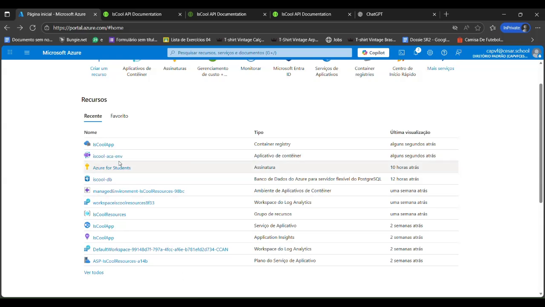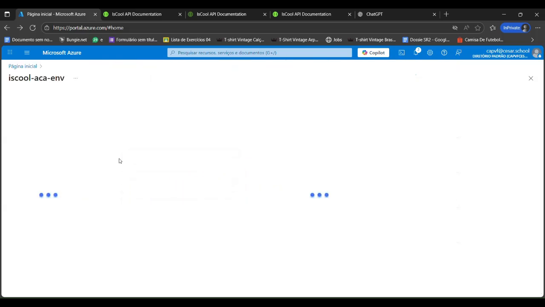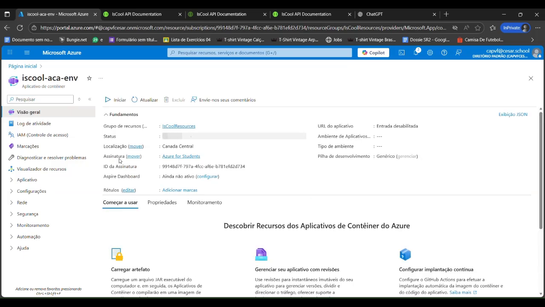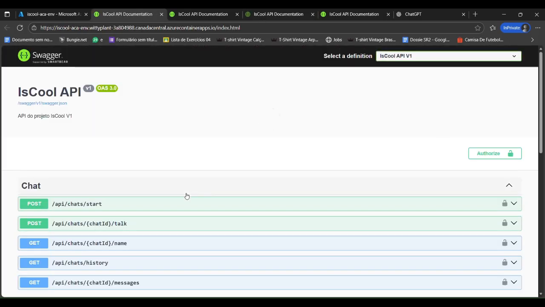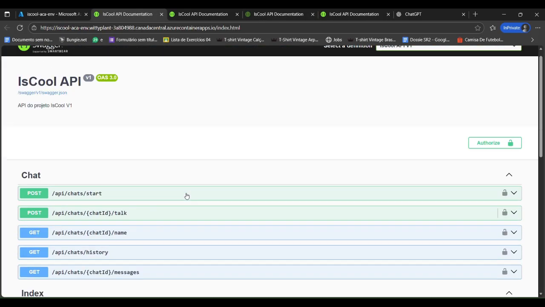If you look at the IsCool environment right here, which is our application, you can see how it's deployed correctly.